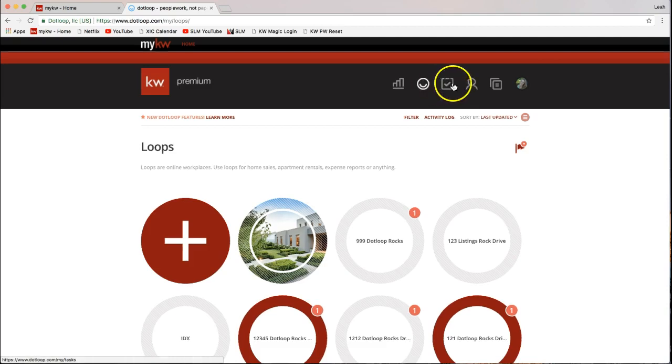And moving on over to the right here, you'll see this check mark icon that shows your tasks. So with tasks, you can create to-do lists for yourself in each and every loop that you create, letting you know the items you need to do for that transaction specifically. So this task icon right here will show you an overarching view of all the tasks that you have to do in all of your loops. So it's kind of an overview of all of your tasks on your to-do list.